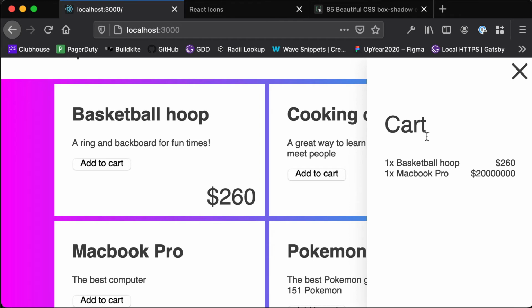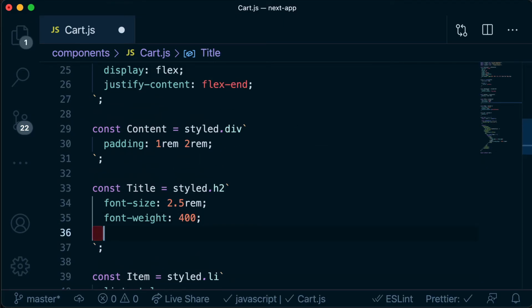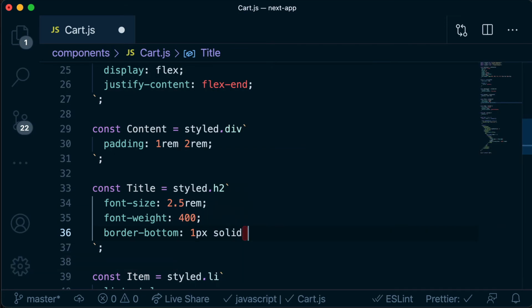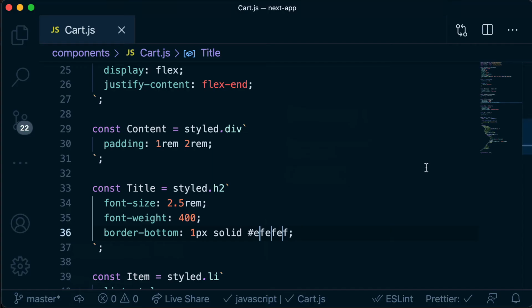I might just add a nice little underline here, and then maybe a little underline under each of these items just to separate things out visually a little bit. And so on this heading, this title, I want a border bottom of 1 pixel solid, and then I want a pretty light gray. So I'm going to say AF, AF, AF and see what that looks like. Okay, that's probably still a bit too much. What if we change these A's to E's? So EF, EF, EF. Yeah, that's nice. That's nice and subtle. And then let's add something like that under each item as well.